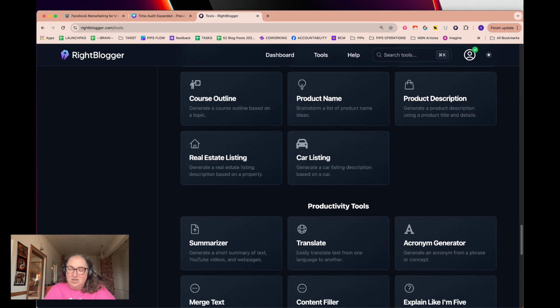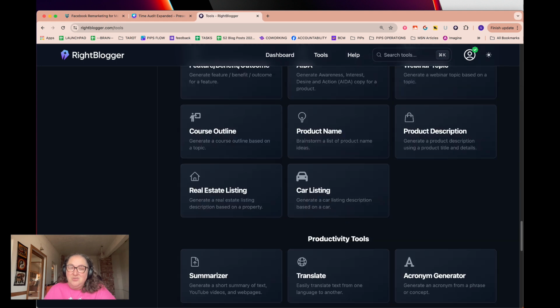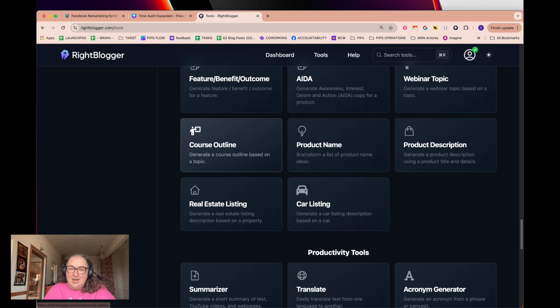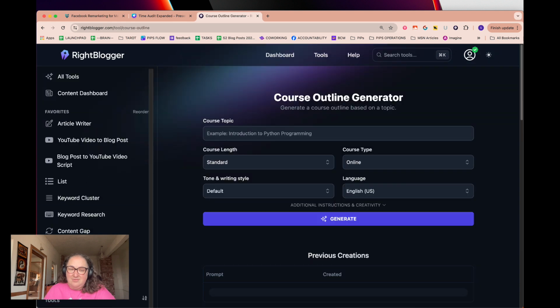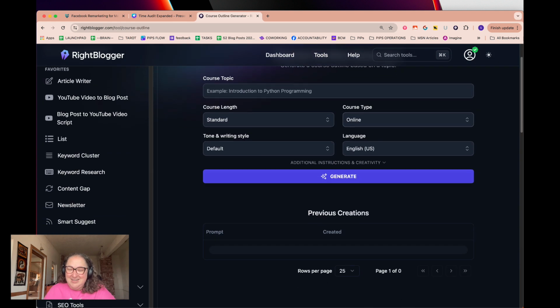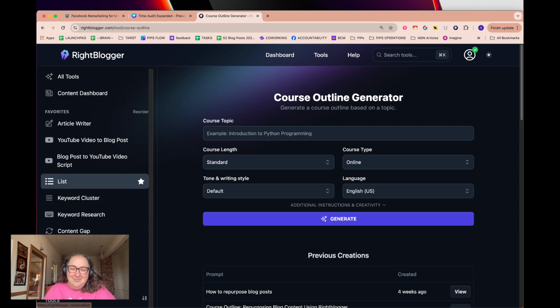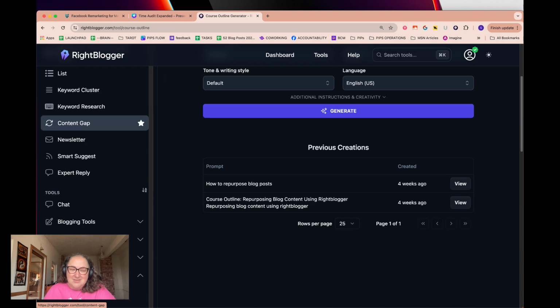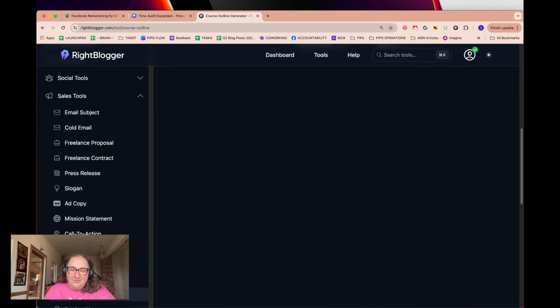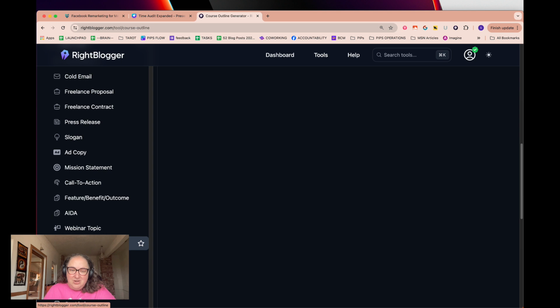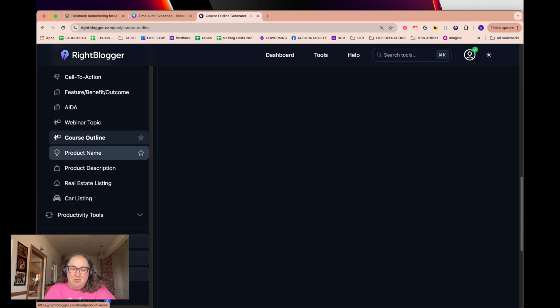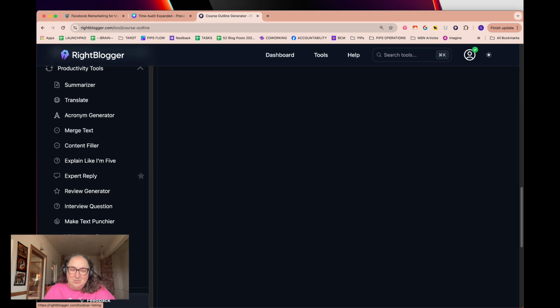There's so many. There's call to action. Oh, this is one we requested actually, course outline. Okay, I need to add that to my favorites. This one's definitely going over to my favorites. I have not used it yet, but it's going to be used very often. So whenever you want to add a tool to your favorites, you pull it up and you press the little star button, and then it will be up in your favorites. We have product name, description, all these things. There's so many tools.